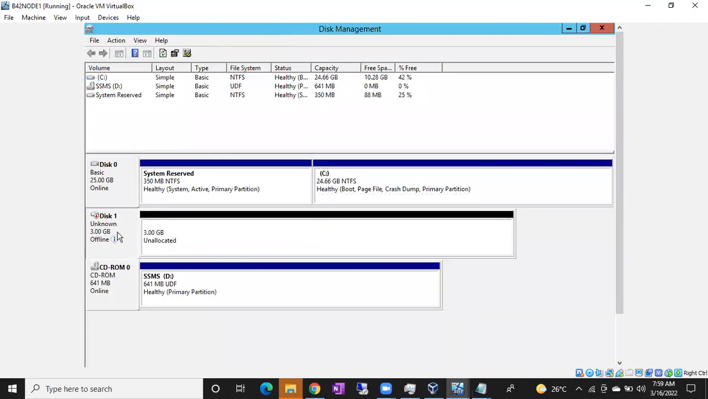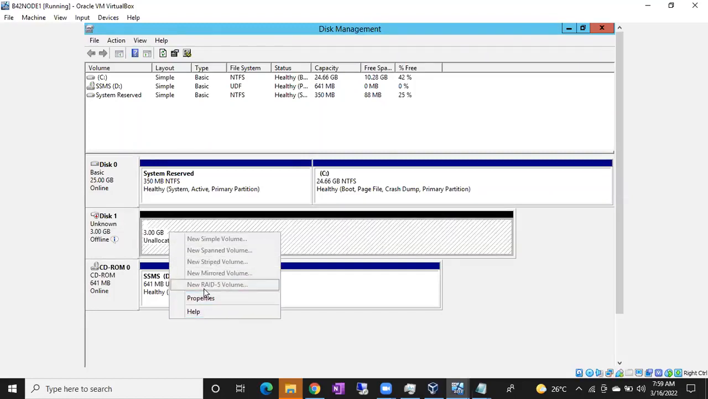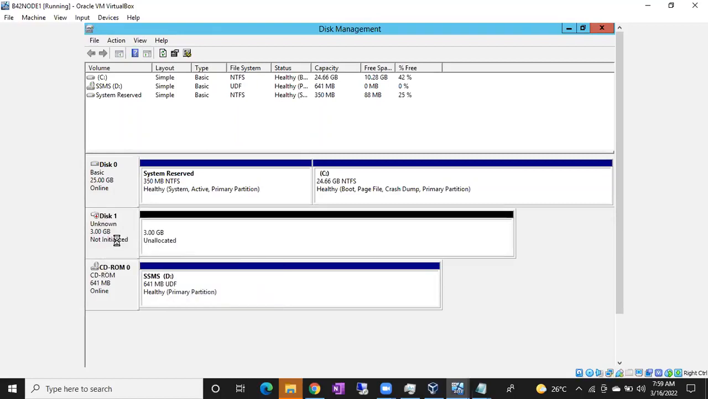See here, the drive is offline, 3 GB drive. You can see here 3 GB unallocated. You have to enable it. You have to bring this online. Then only you can make use of this drive, guys. Right click here. If you right click here, you don't see any options. You cannot bring this online. Right click here, online.